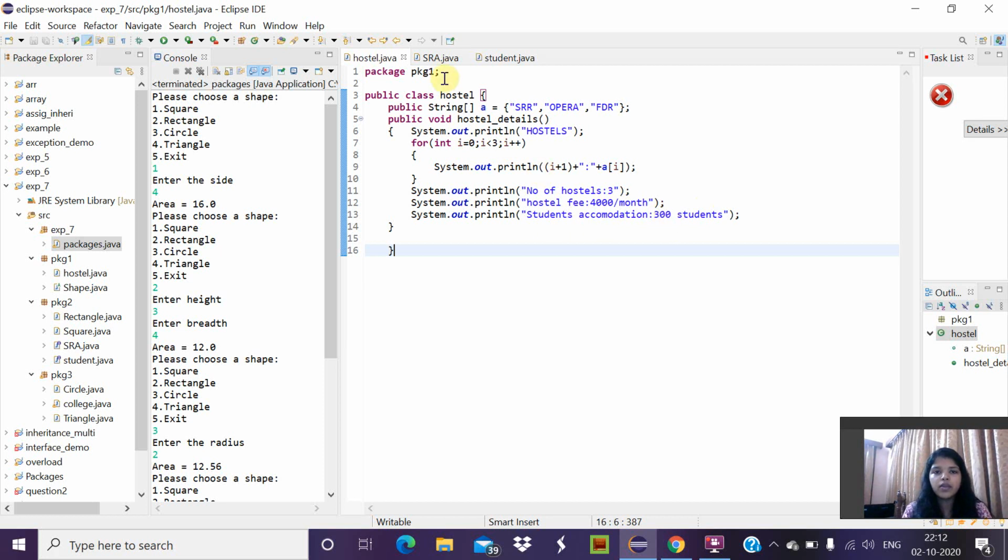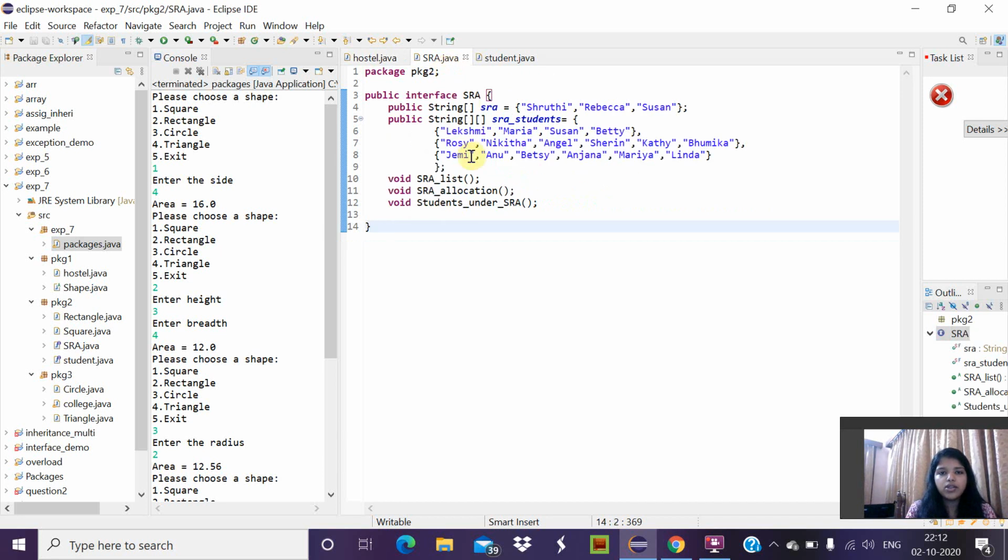300 students per hostel. And coming to package 2, we are creating an interface called SRA, and we are again creating a public string array SRA, where the SRA's names, there are 3 SRAs, Shruti, Rebecca and Susan, and then the students under each of them: for Shruti it's Lakshmi, Maria, Susan, Betty, and for Rebecca it is Rosie, Nikita, Angel, Sharon, Kathy, Bhumika, and for Susan, Jemmy, Anu, Betsy, Anjana, Maria, Linda. And these are unimplemented methods like SRA_list, SRA_allocation, students_under_SRA.